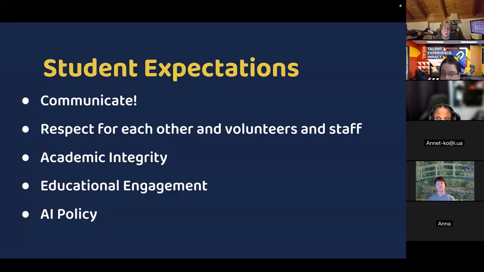So one thing too, and we rarely have a problem with this, is we expect respect for each other and for the volunteers and the staff. We're all here to learn and to help you learn. So enter into it respectfully, I guess, is what I want to say. Be patient with both your mentors and with other students who are asking questions. If someone's asking a question, there are others who don't know the answer as well.